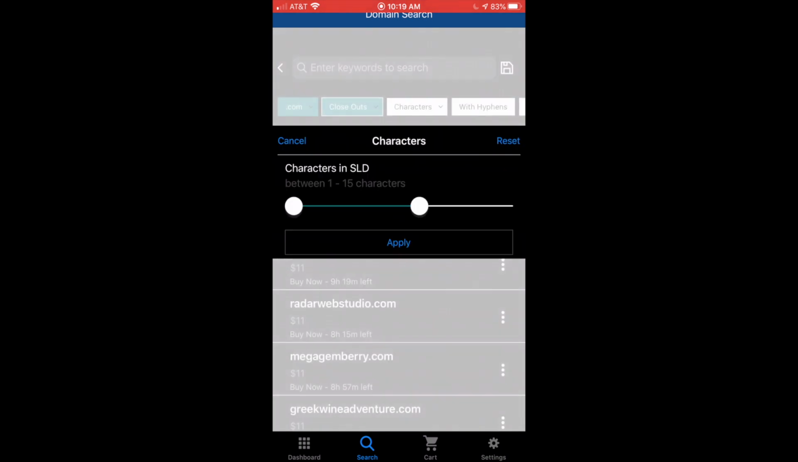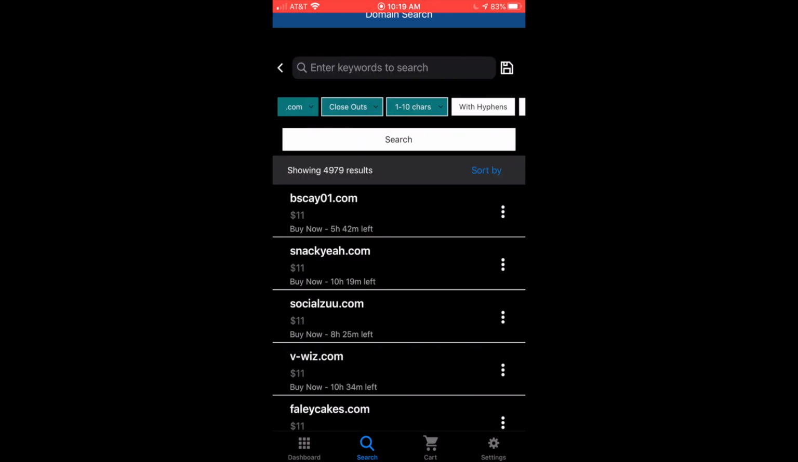Now we can take it one step further with the characters, and we want to set that. Actually, I may set it between 1 to 10 characters. I'll click apply, and once it's been applied, it'll show me basically all of the closeouts that are a match for what I've chosen so far.